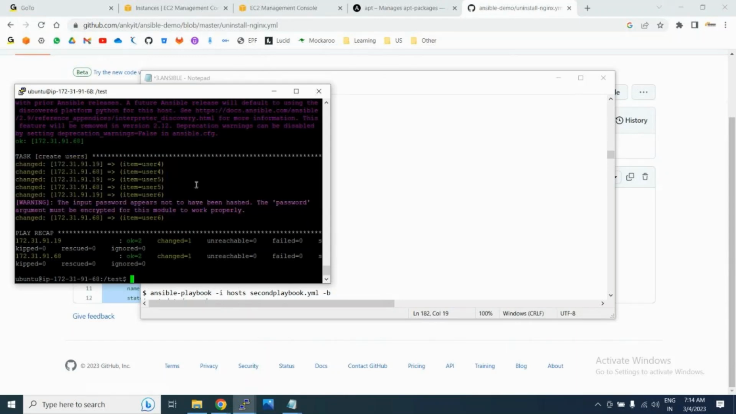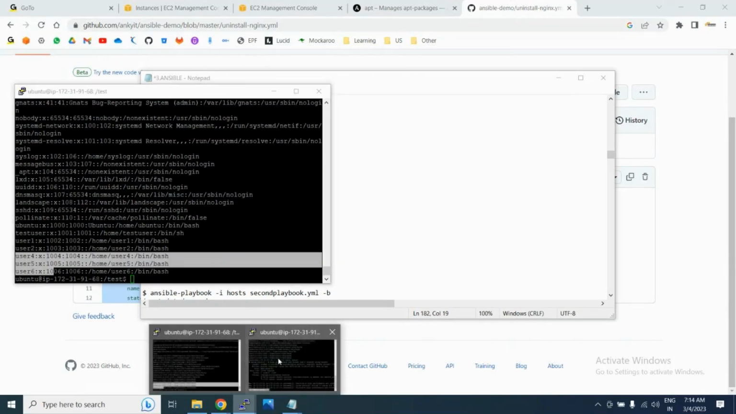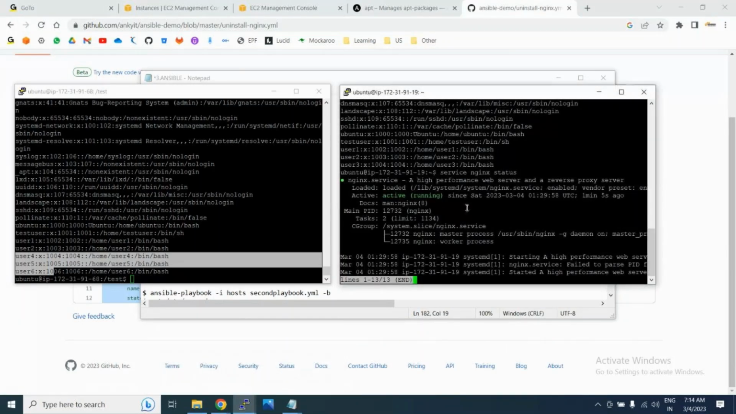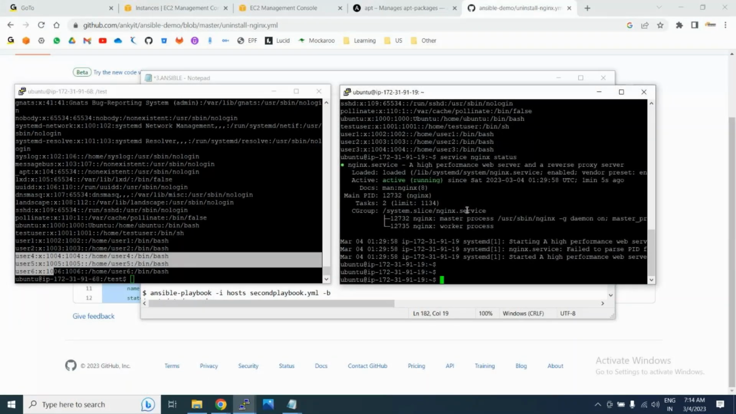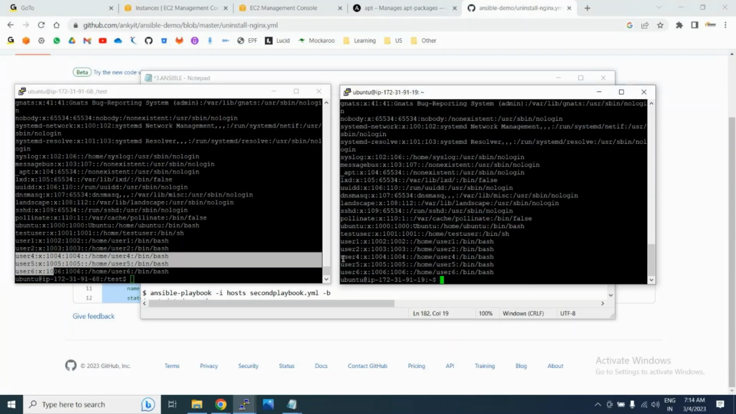If you want to see, cat slash etc slash passwd. You can see user 4, 5, and 6 got created. And if you go to the slave machine, the node machine, there also you can observe cat slash etc slash passwd. Okay, so all the users got created.